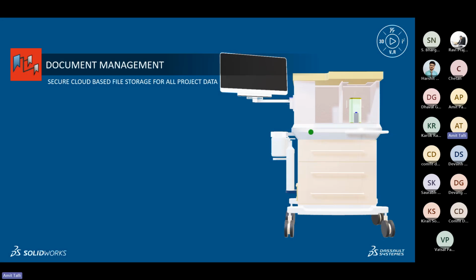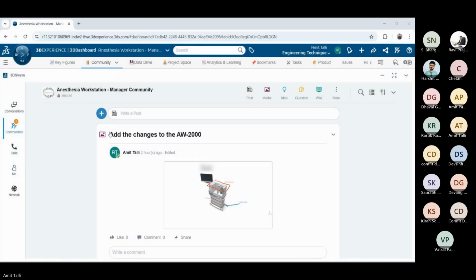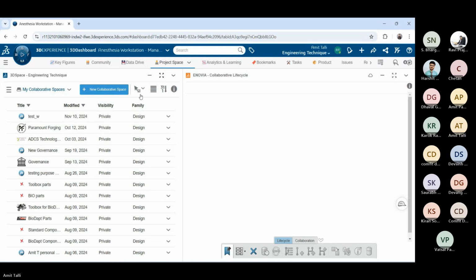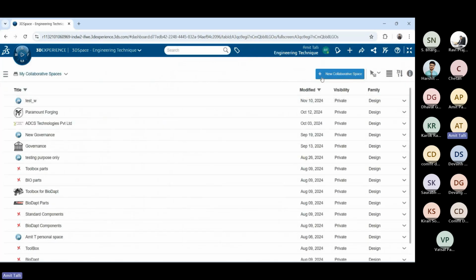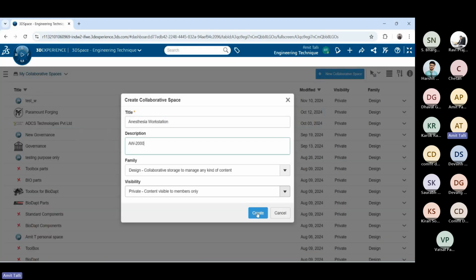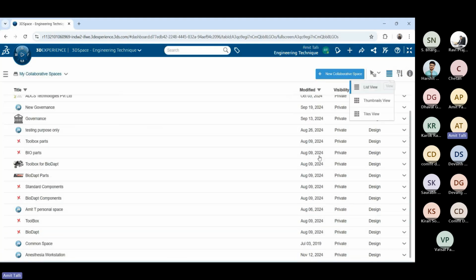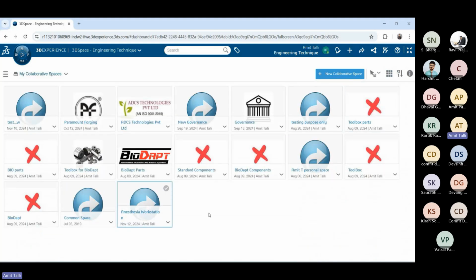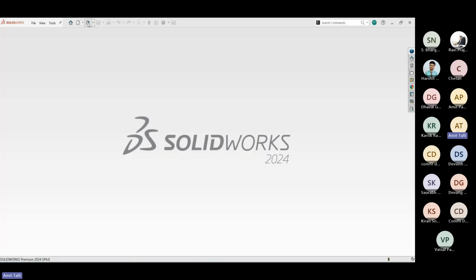Now moving to the document management. So now we are going to see how we can manage our project data and other documents on 3DEXPERIENCE. So now Amit, who is a manager, is going to create the collaborative space for the project. So now Amit is going to create the new collaborative space, giving the title as Anesthesia Workstation. So right now the workspace, which is the collaborative space, is empty. There are no files regarding the project. So now we are going to upload the files.